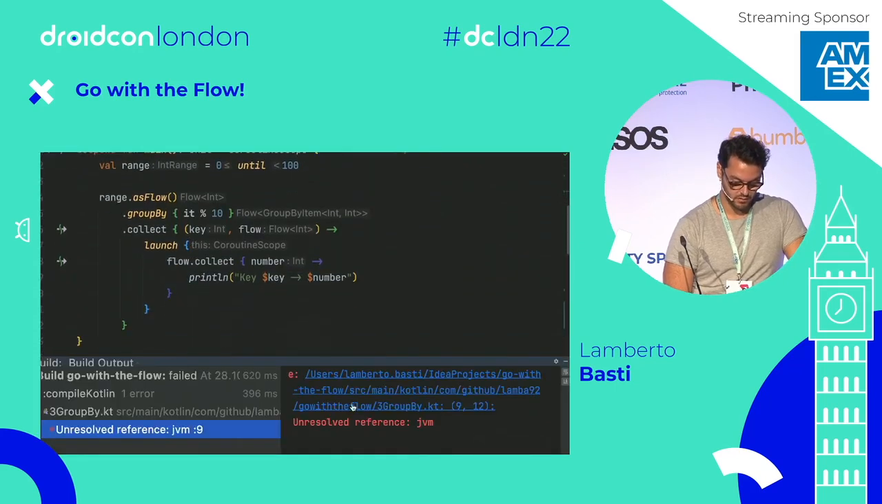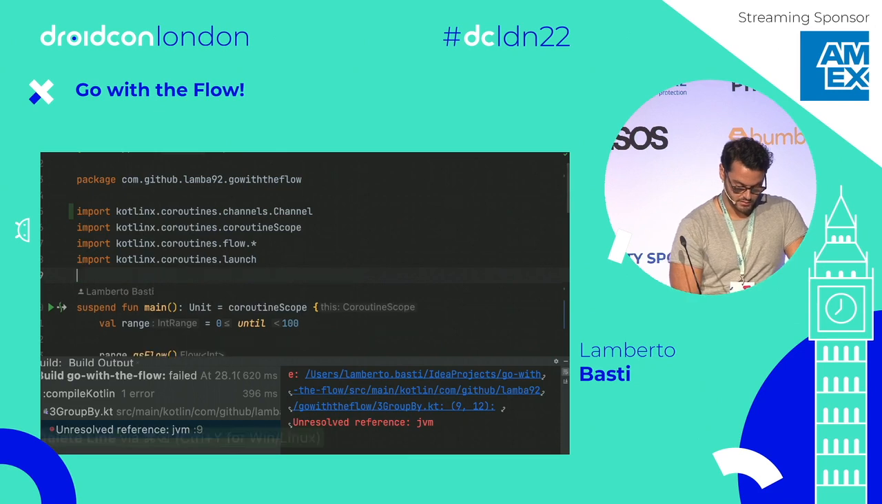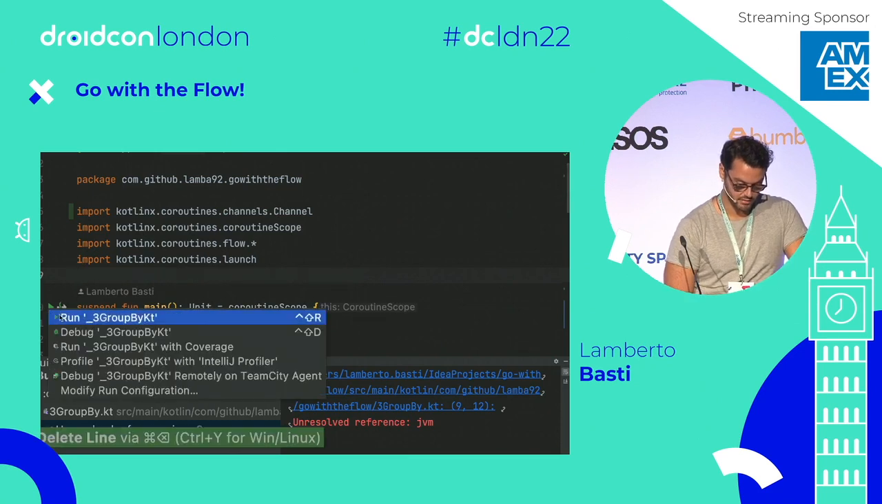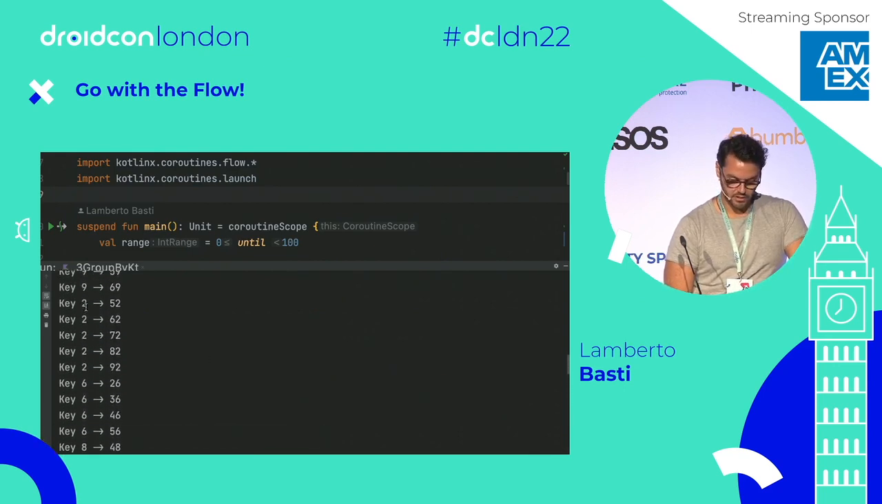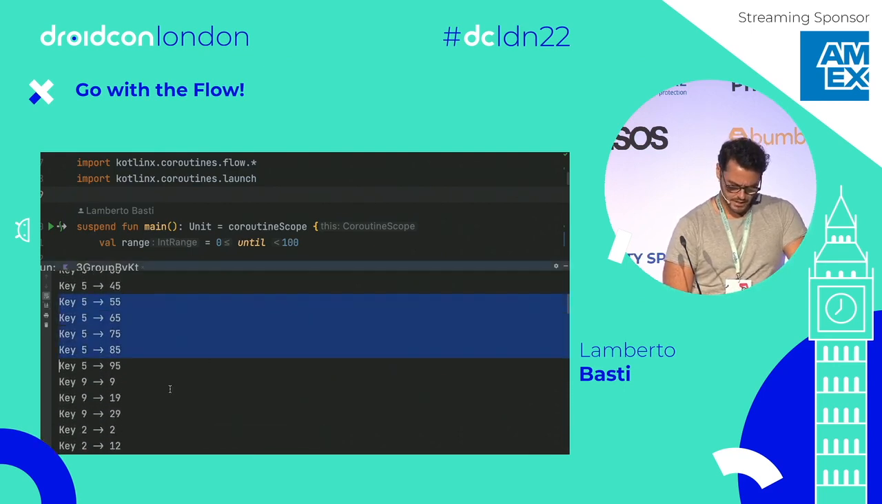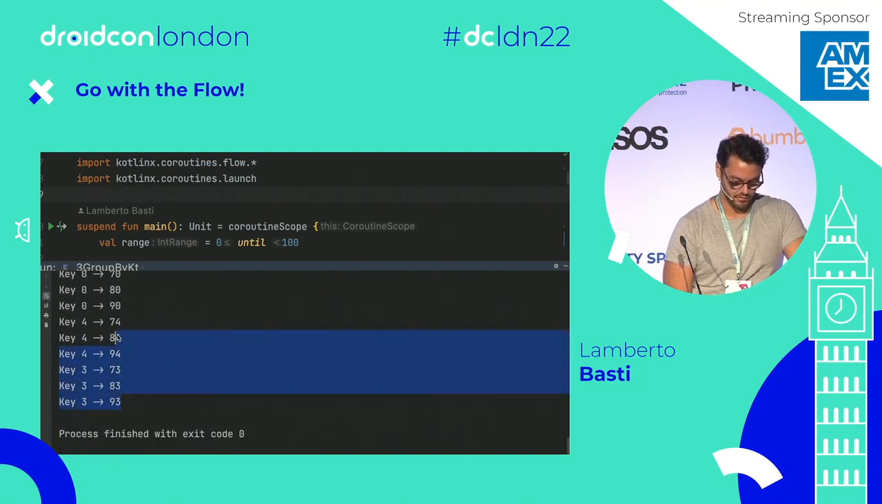Unless I did something wrong, which I did. I have no idea what that is. Really zero idea. As you can see, it's printing it asynchronously. Every key the right way, key 2, and so on and so forth, until the last numbers, which are unordered by design.